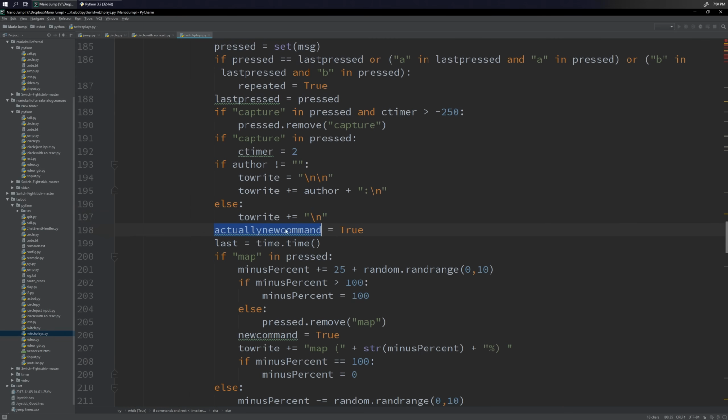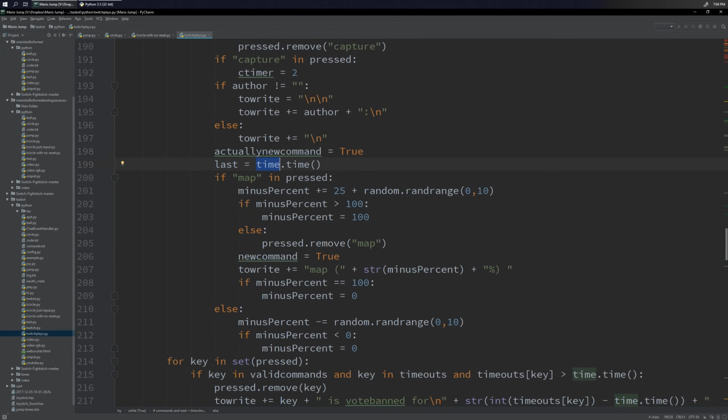And then we say actually new command equals true. I don't know why. I don't know what that does. And we say last equals time.time, last equals now. That was the last command. The last command was now.